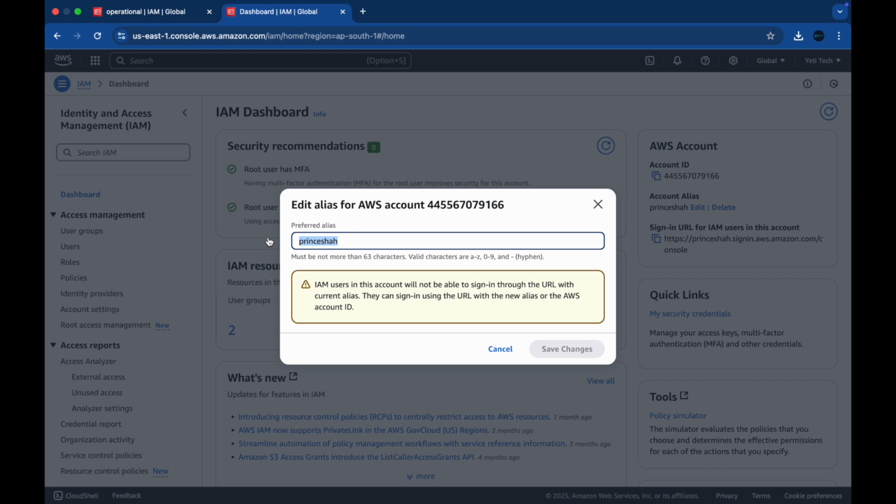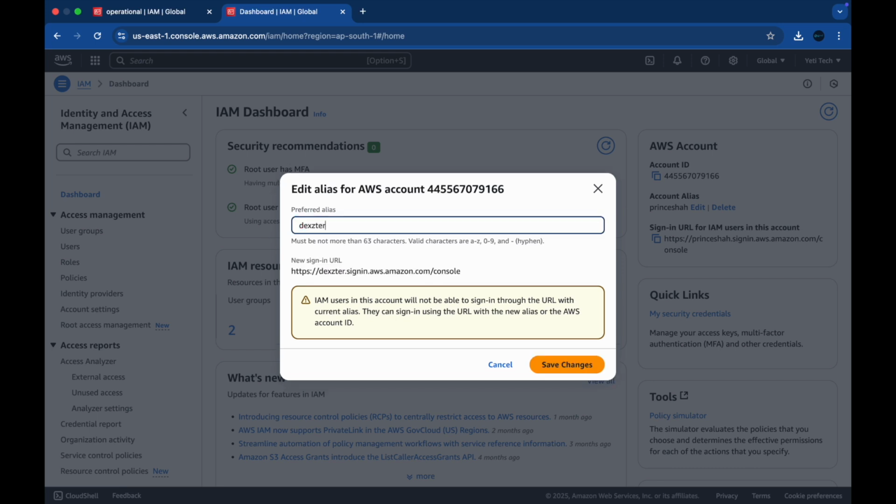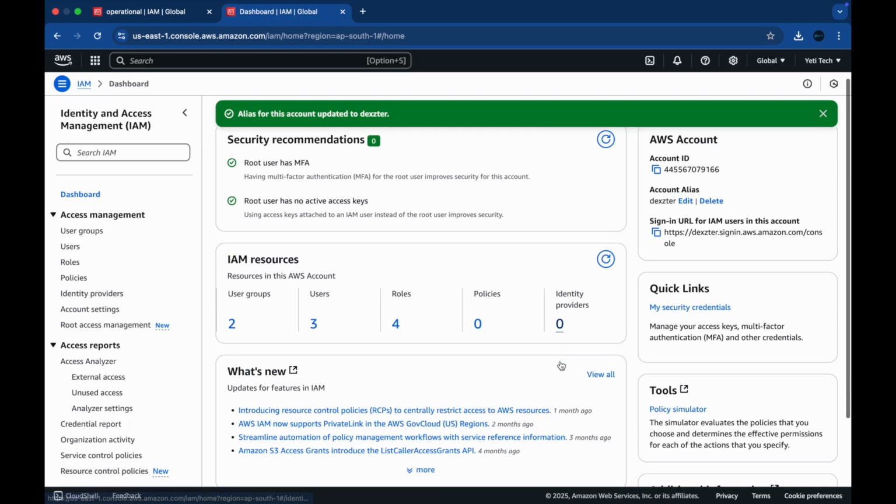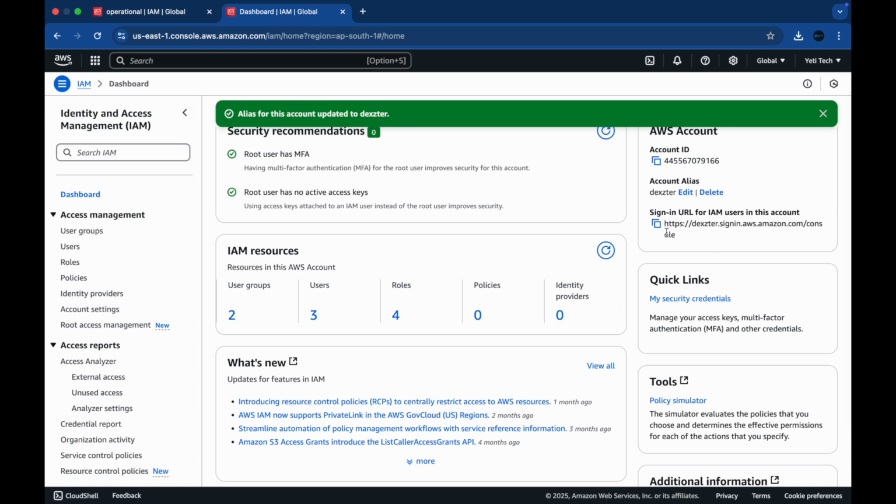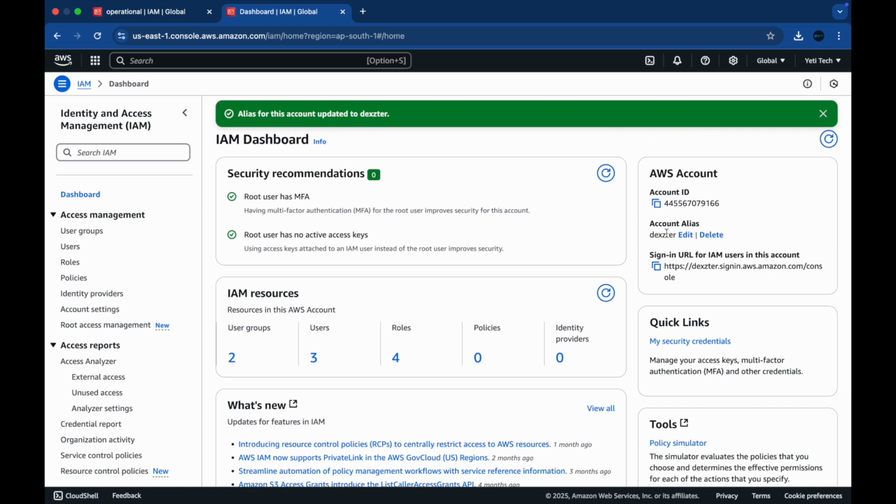Right now it's Prinsa. Let me rename it to Dexter and save changes. Basically, what the alias name does is it gives you the URL, and you can customize that URL for particular users or groups.